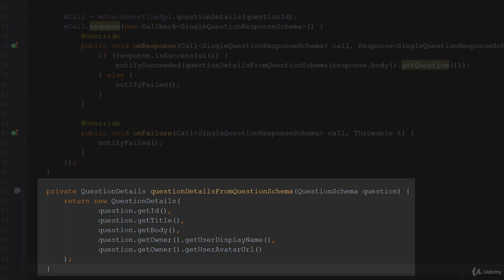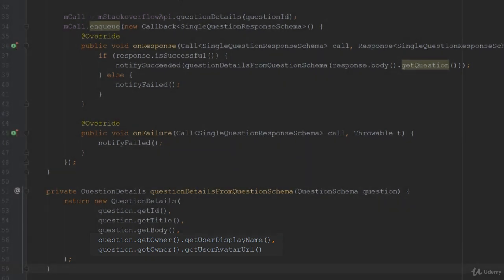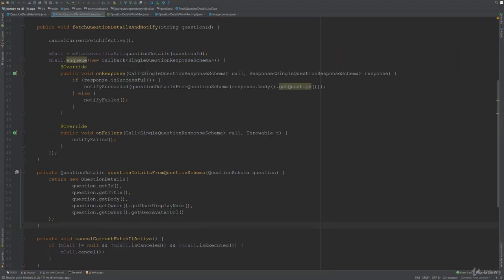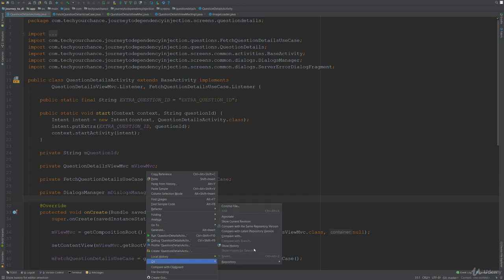In context of the new feature, you can see that question details contains display name and avatar URL of the owner of the question. So, to support this new feature, I made changes in both MVC view and use case. I surely had to make changes in the activity that sits right in between them. Well, not exactly. Let me show you which changes I did make in the activity.